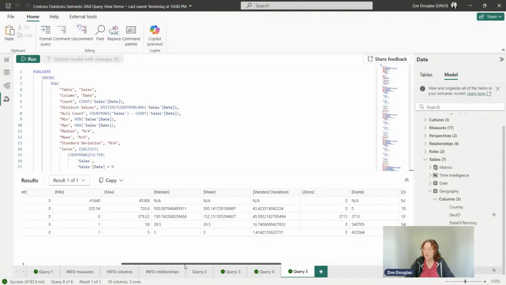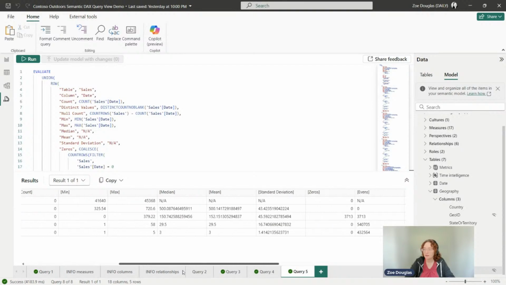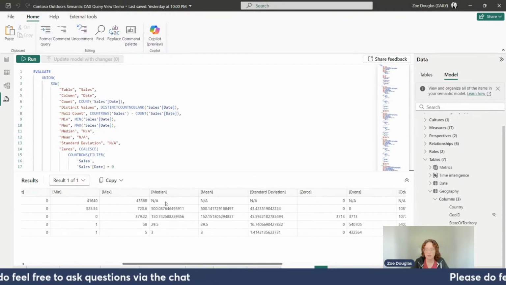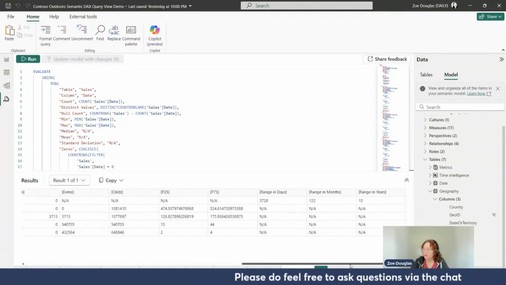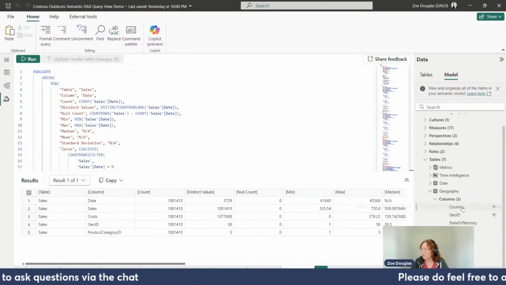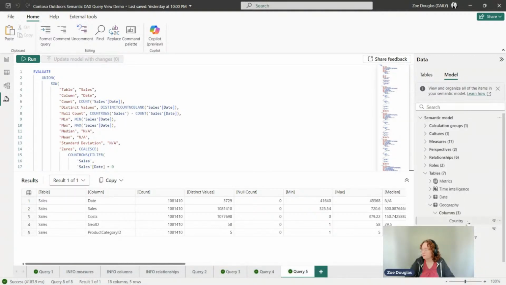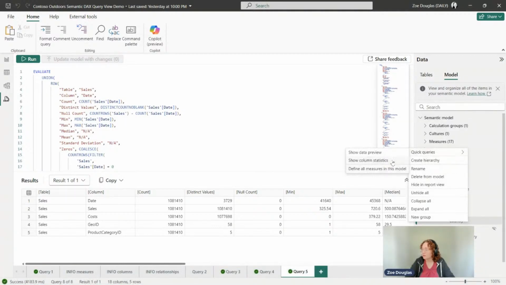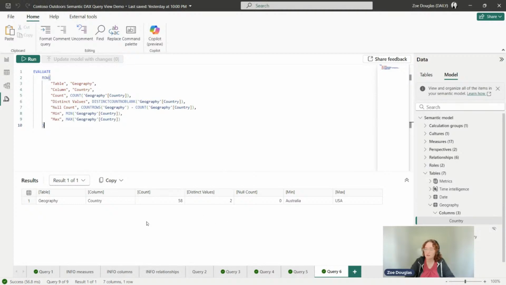So for a string value, or a date, sorry, the median doesn't make a whole lot of sense, so it's NA here. And when you go over, you can see all of these different columns. Now, if you look at the columns individually, then you'll see which ones apply to what. So here we have a string value, and if you do the column statistics here, it's just going to show you basic ones, right? You're going to see the min, the max, the distinct values, and how many rows. We have 58 rows. It's just looking at 2 distinct values here in the country.